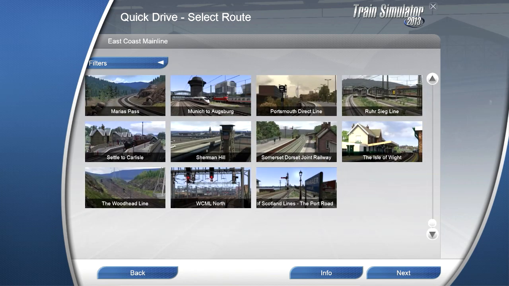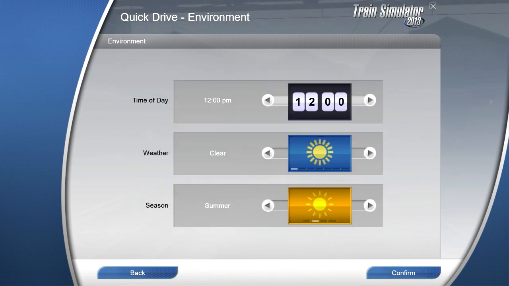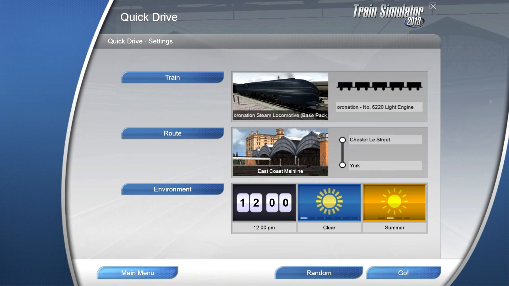You can choose any route, pretty much, and any environment. You've got time of day, weather, and season. This is pretty obvious. You're going to have fog, snow, storms, everything like that, rain, clouds, and clear again. And then seasons, there's only 4 of those, I'm sure you know what they are.